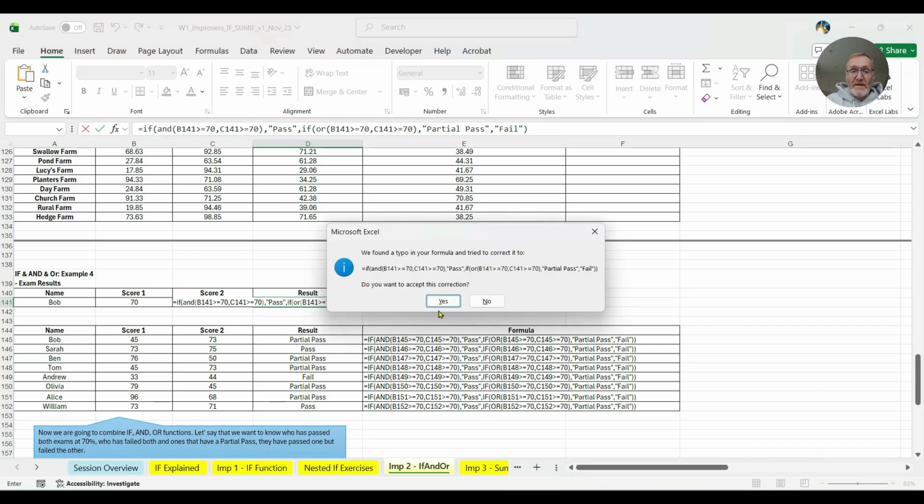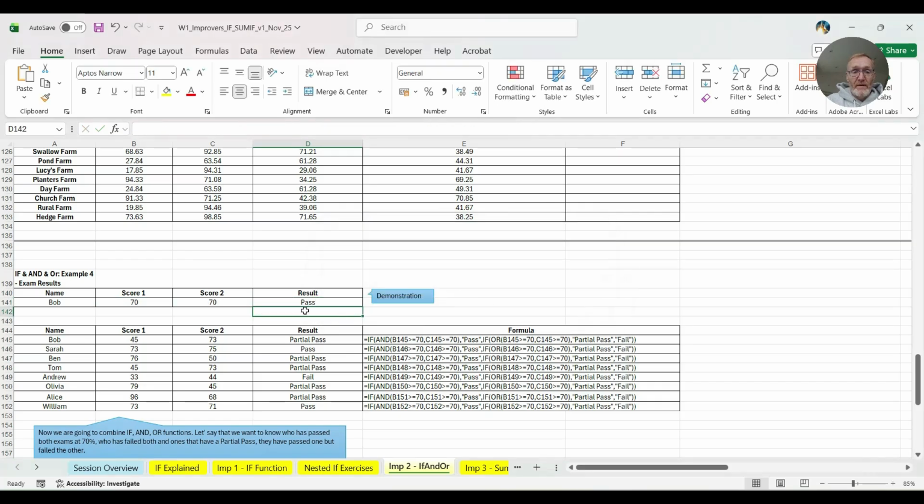Oh, it's accepting them because I didn't put an extra one there. So we can see that 70 is a pass, but if I move that to a 69, this now should move to a partial pass. There we go. If I put that to 69, it would then go to a fail. So you can see how you can combine the different functions. It's quite complex, but hopefully you've got an idea of that.